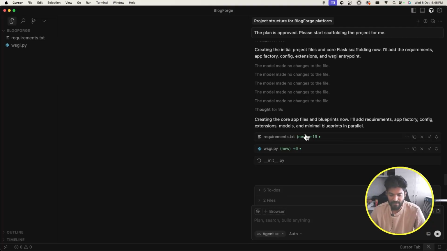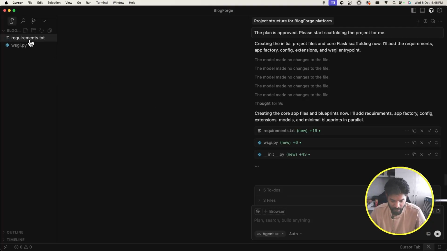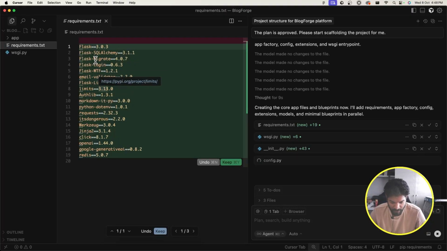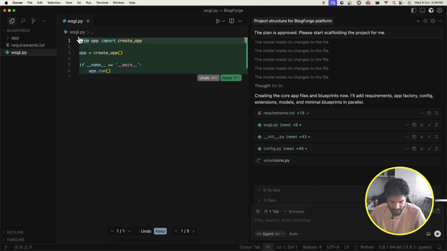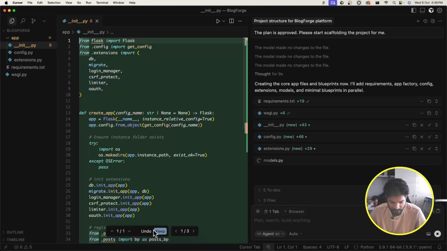Okay, so looks like Cursor has started generating files for us. So first is requirements.txt. These are the different libraries that it wants us to have. So I'll say just keep it. Then we can go to the next file. This is our wsgi.py. I think this is the entry point. I'll say keep it. We can go to the next file.